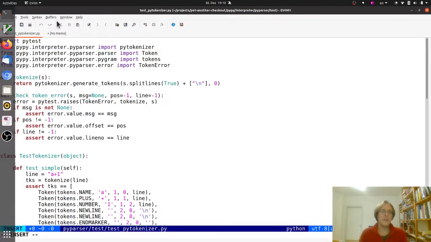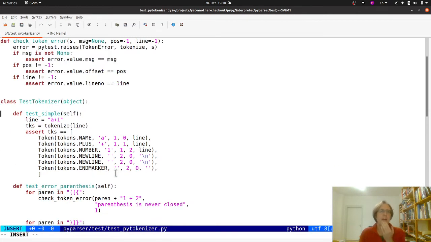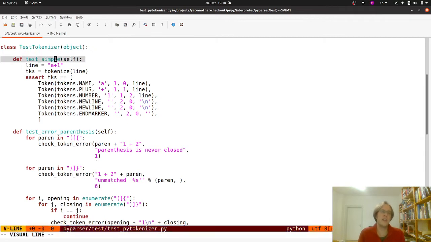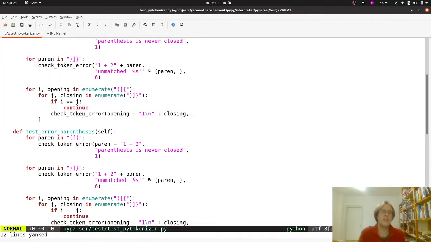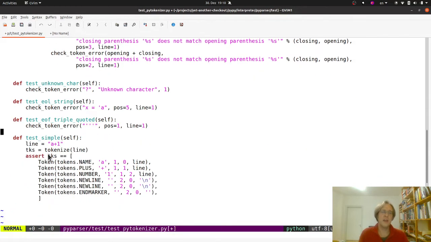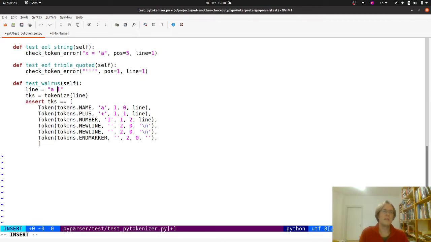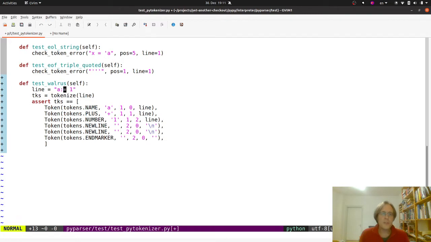So I opened the tokenizer file here, and it has tests that look like this. We're tokenizing this line here, a plus one, and it gets tokenized into a name token, a plus token, a number token, two new lines and an end marker. And we're going to add a similar test like that. So let's copy that, go to the end, and then we can have a test walrus, and it might look like this, and it should tokenize to something like, okay, I'll leave off the white space, that makes counting easier.